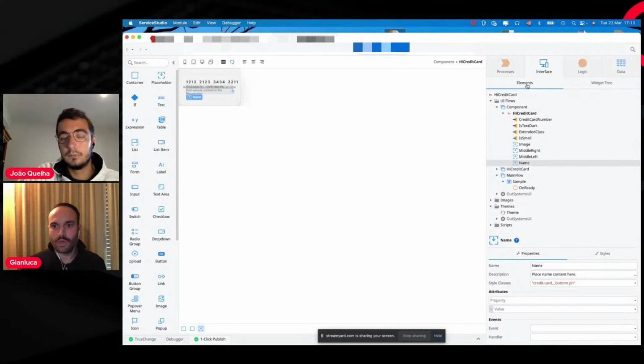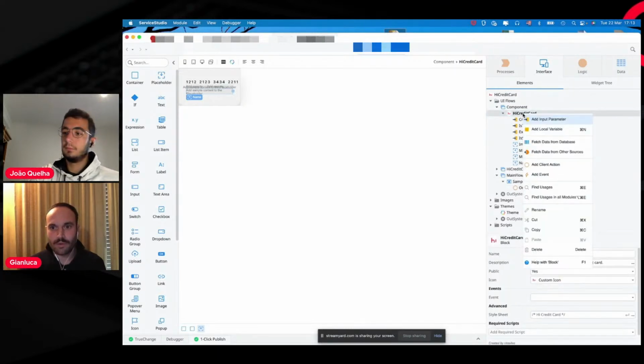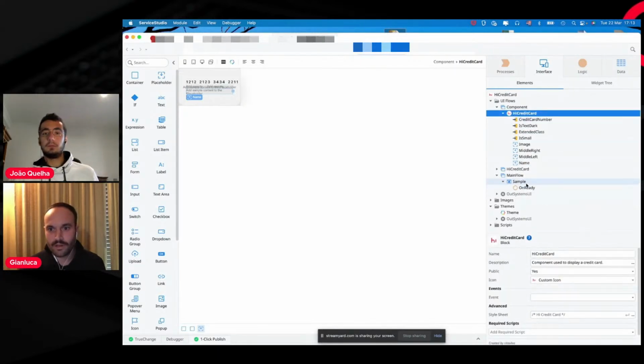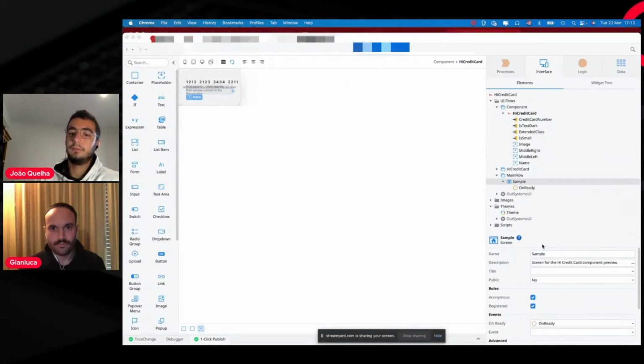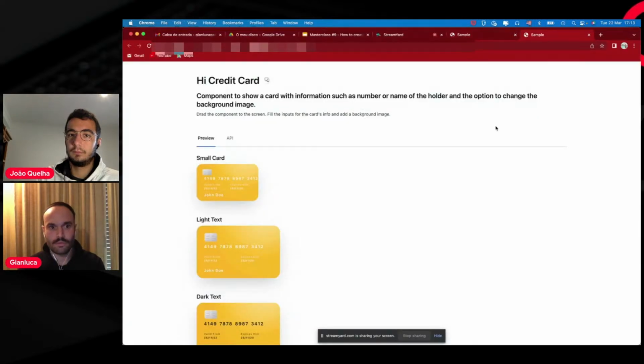So I think we can now open this in the browser, so you can see the final result and the sample pages. Let me see if it's showing. Yeah, and there we go. Here we have our component. This is basically the documentation of our component.